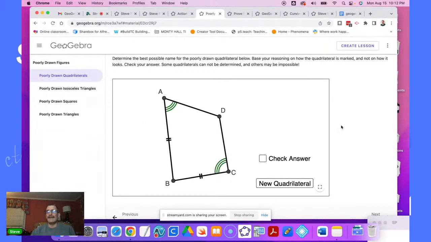Again, it gets kids to reason from the markings, not from how it looks, and write your proofs based on the markings, not on how it looks. That's getting kids to move up the Van Hiele levels. So have fun with those poorly drawn figures, and I'd love to hear your stories, how your kids like them.